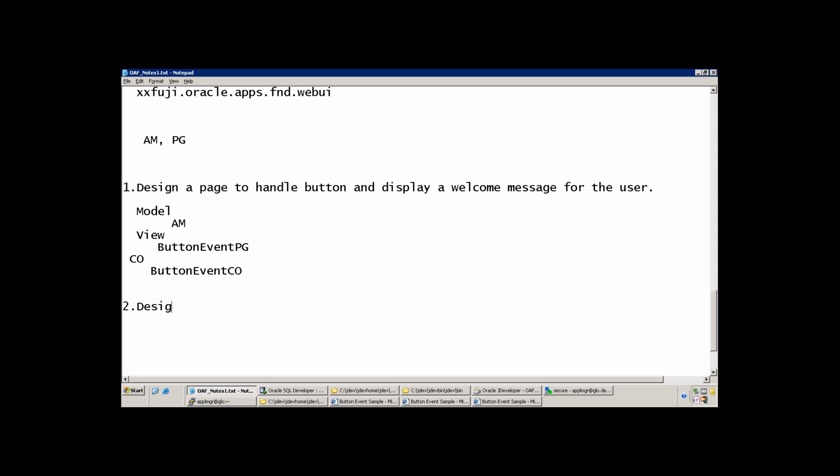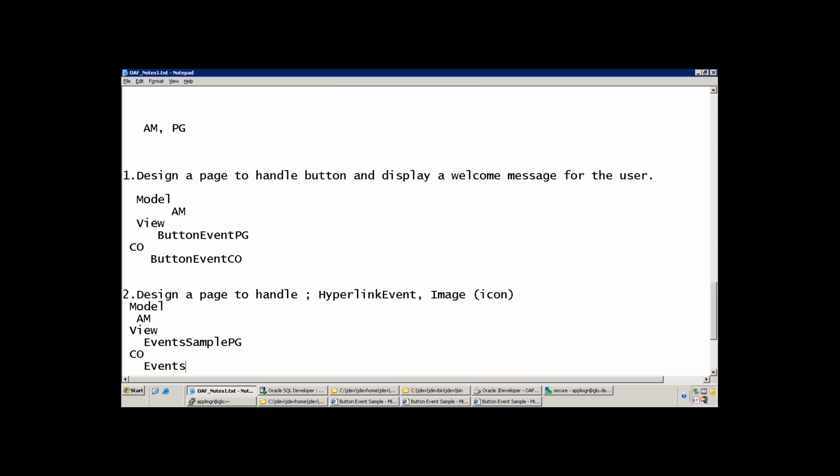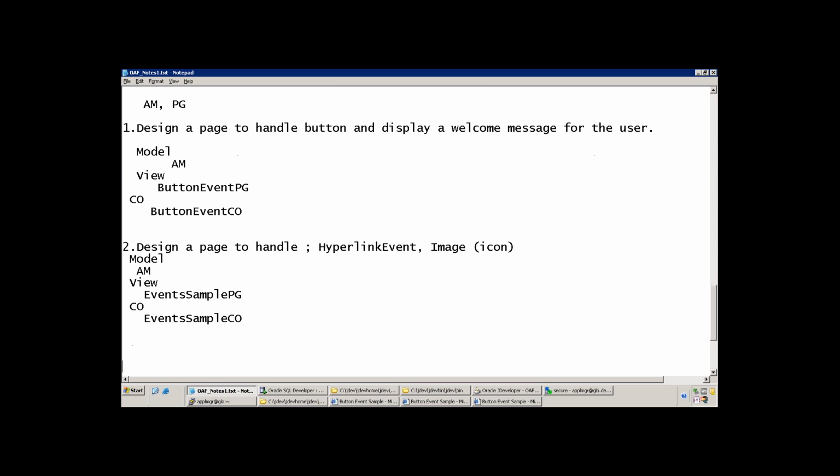So we'll design a few more pages. Design a page to handle hyperlink event and image icon event. So the same thing again. We have to design our model layer and view layer and controller.